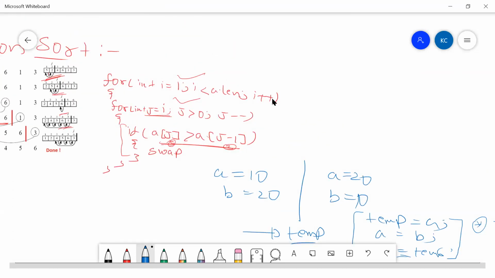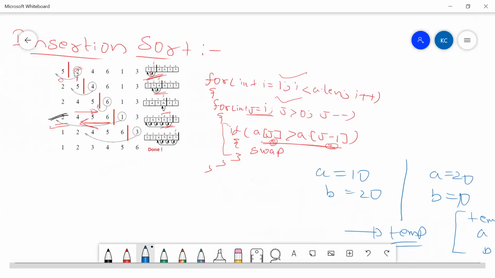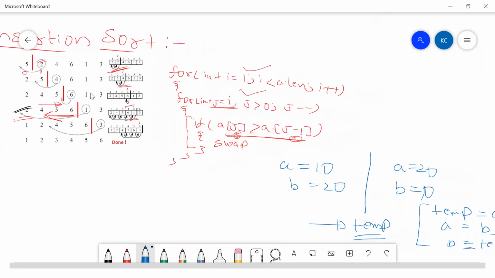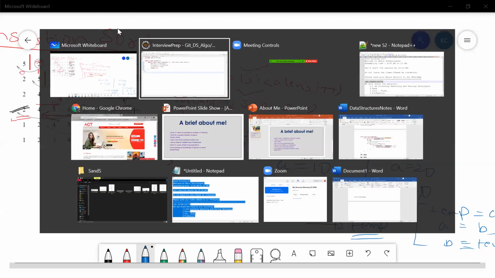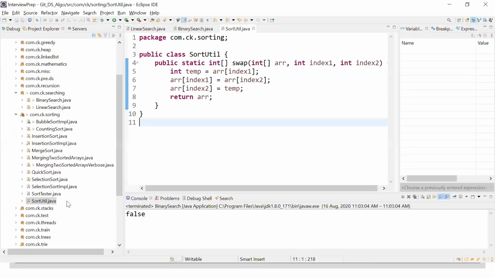I've taken an outer for loop. It starts from the second element, that's why I've taken i is equal to 1. Then I have an inner loop which starts over here, but it will be moving in a backward direction. I told you the same thing. And whenever this if condition holds, I'll be swapping. I'll show the same code for you. Nothing fancy over here.